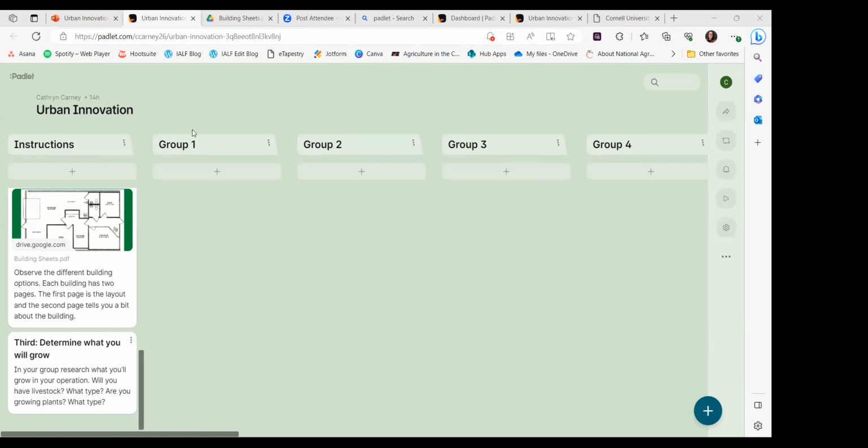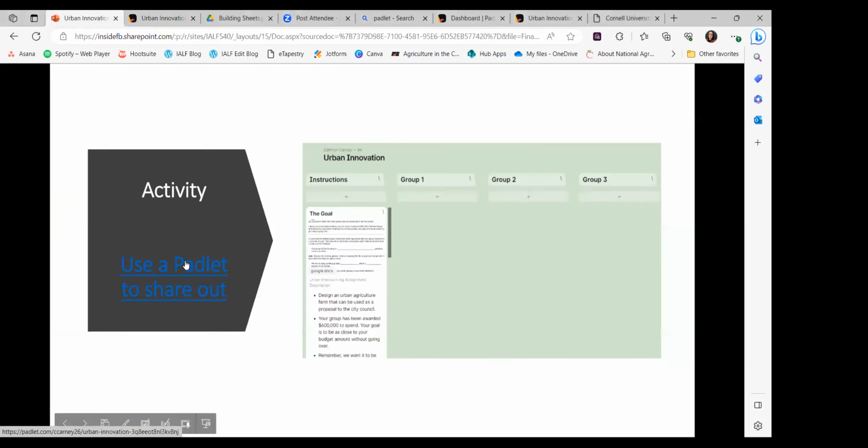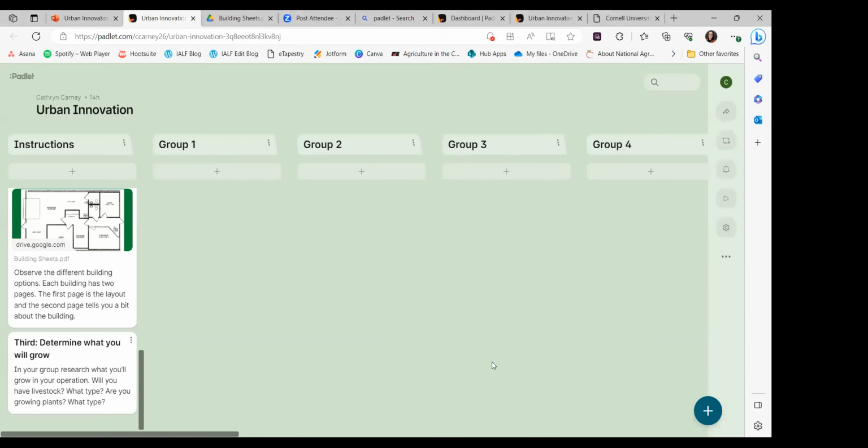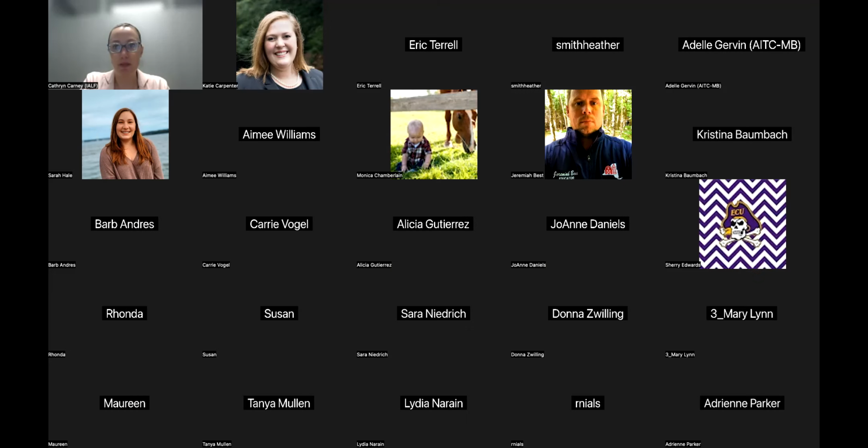All right. I am going to go ahead and share that Padlet link with you. Maybe if it'll let me. Stop sharing for a second, that might be helpful.